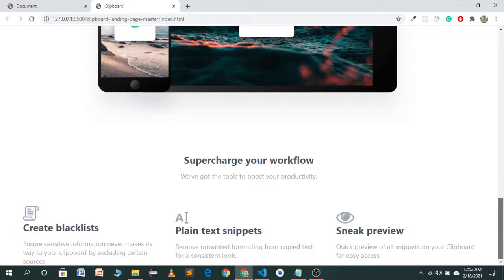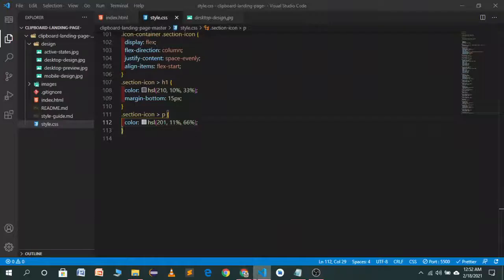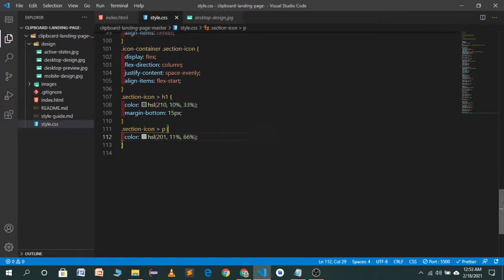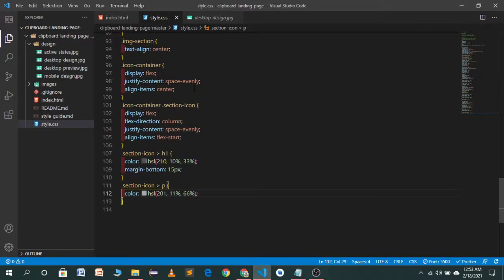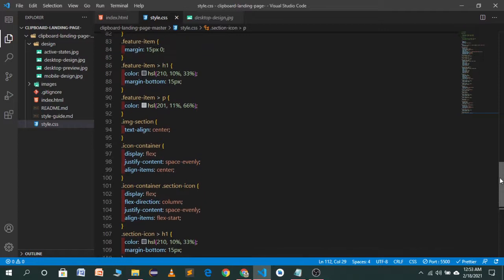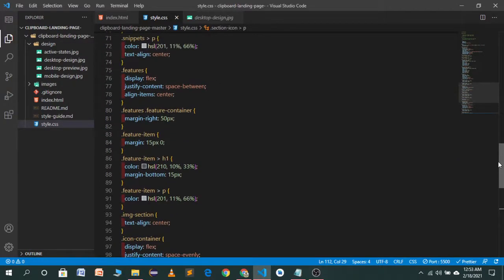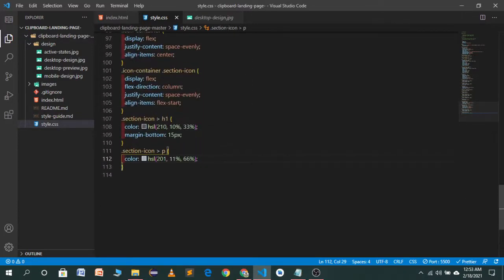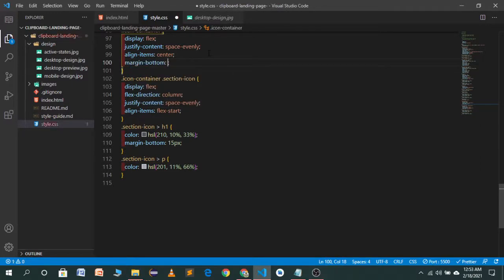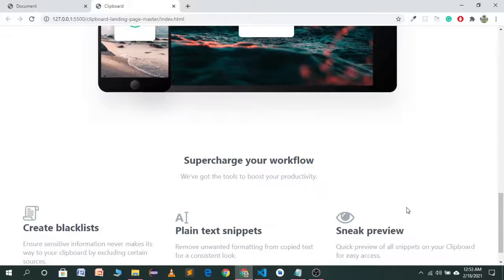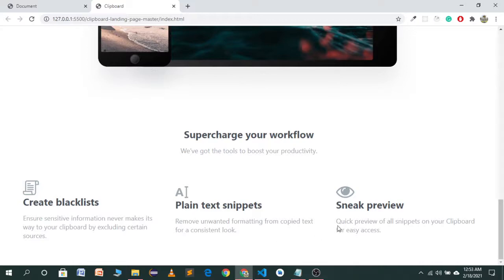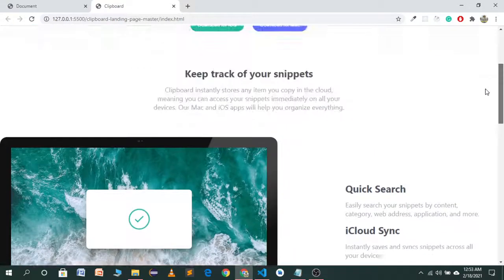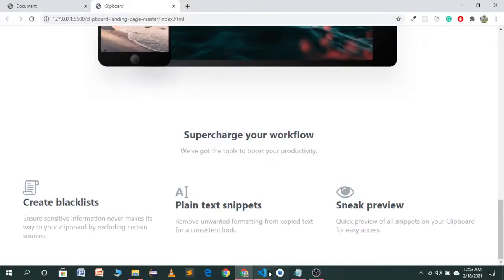It's looking nice right now, but we have to give a margin bottom to our icon container. I think the margin bottom we have used around, maybe it's 70 pixels, or yeah, it's 70 pixels. Let's try it. Margin bottom will be 70 pixels. It's looking nice right now. This style is looking beautiful. It's so beautiful.